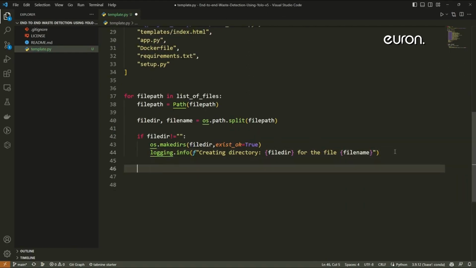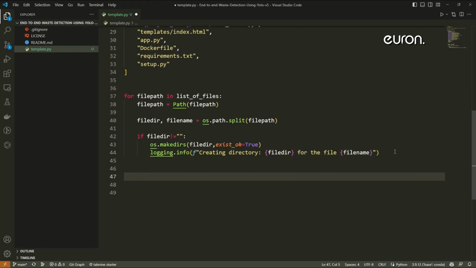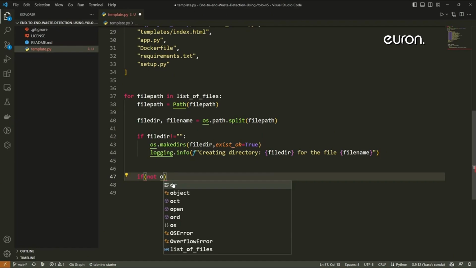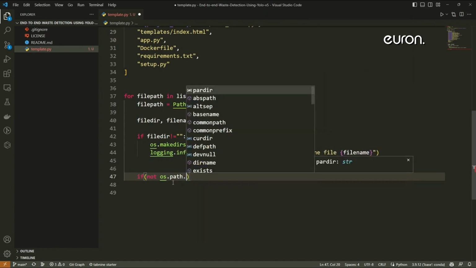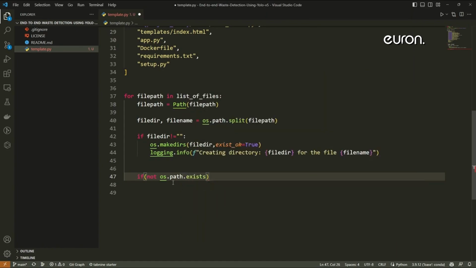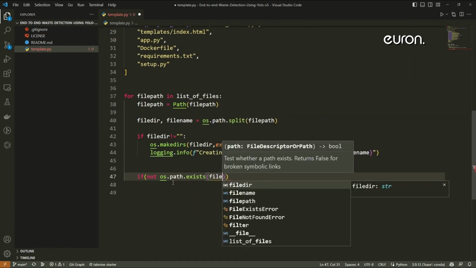After creating the directory, I also need to create the files inside the folder. So I'll define another condition: if not os.path.exists, I will pass my file name.